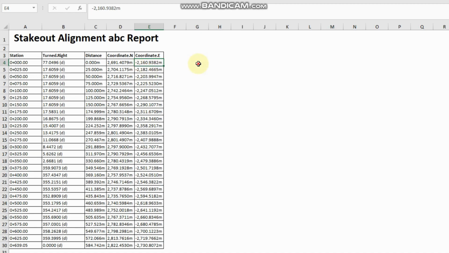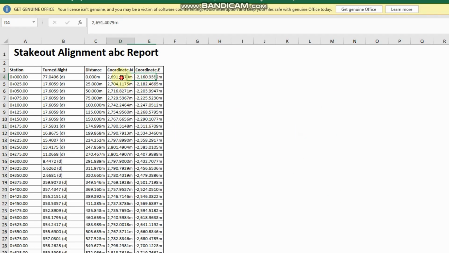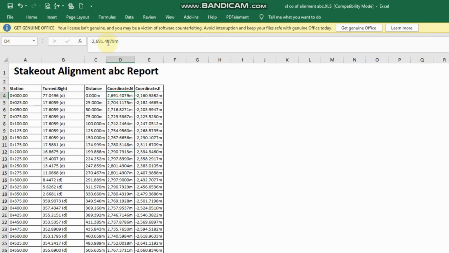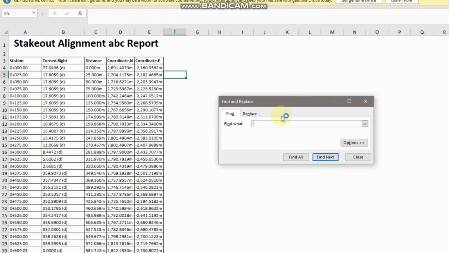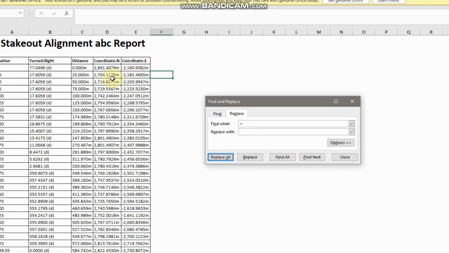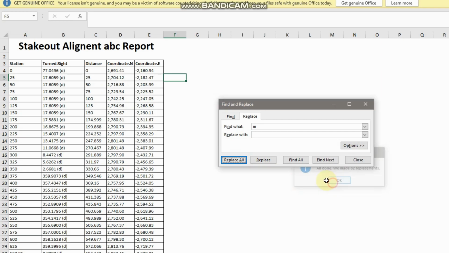Okay, now because I created this manually, I don't have the coordinates, so it's showing minus 10. Sometimes the surveyor needs only digits without the M, so you will remove M. Press Control F, and then in Replace, put the plus sign, replace with nothing, and replace all. So the plus sign will be removed, and also if you want to remove M, replace all, and the meter also will be removed.